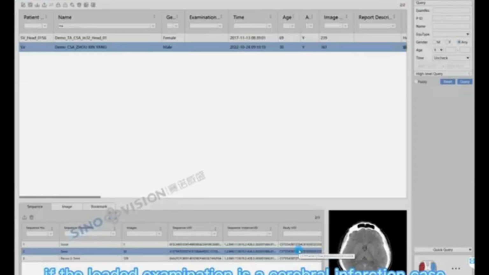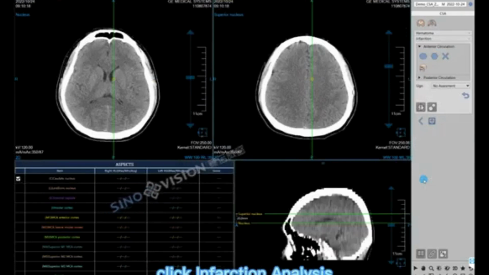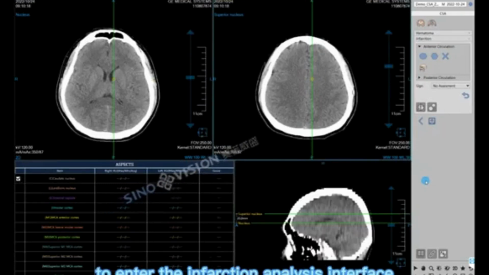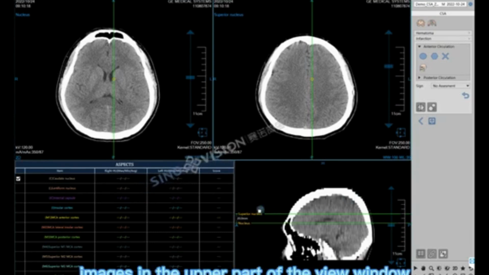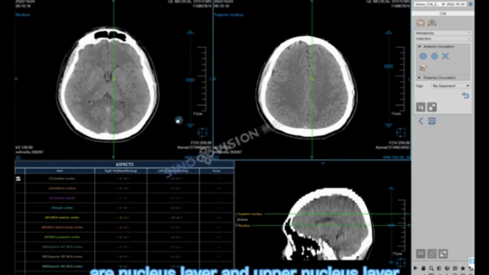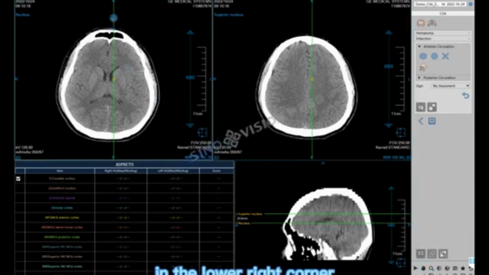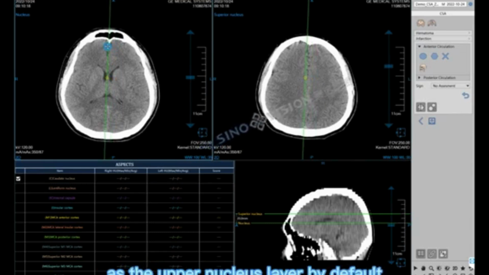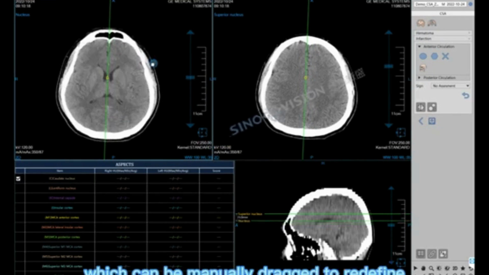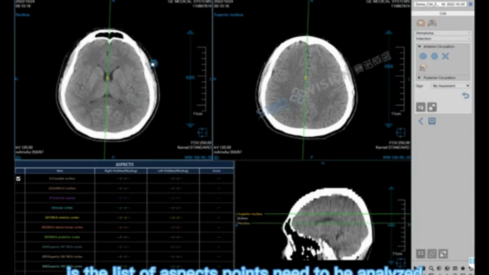If the loaded examination is a cerebral infarction case, the loading steps are the same as above. After entering the CSA interface, click Infarction Analysis to enter the Infarction Analysis interface. The two tomographic images in the upper part of the view window are the nucleus layer and upper nucleus layer, which are consistent with the green positioning line in the sagittal image in the lower right corner. The system defines 20 mm above the nucleus layer as the upper nucleus layer by default, which can be manually dragged to redefine. The bottom left corner is the list of ASPECTS points that need to be analyzed.